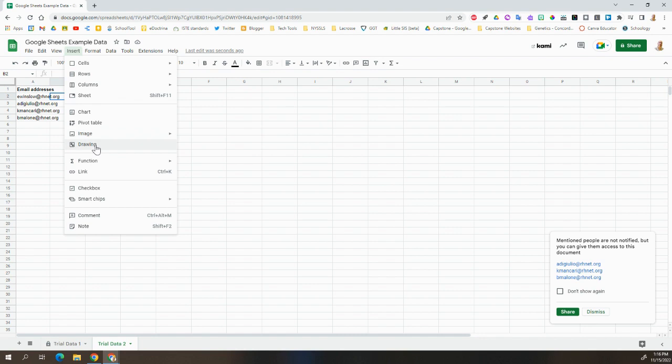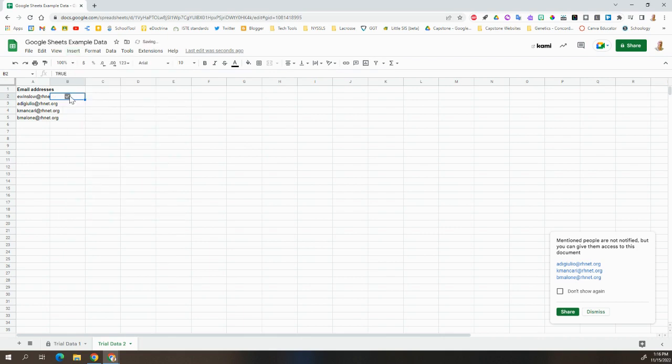Technically, you can put drawings, which means you can create your own stuff to dump right in there. You can add checkboxes, which is a nice little feature. So we can put that in here and I can check on or off. Checkboxes are really nice because they do technically have values.